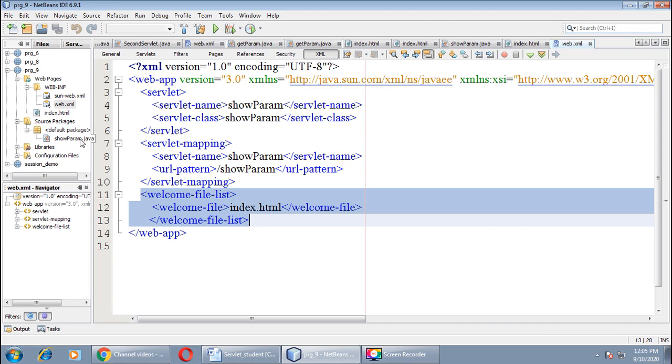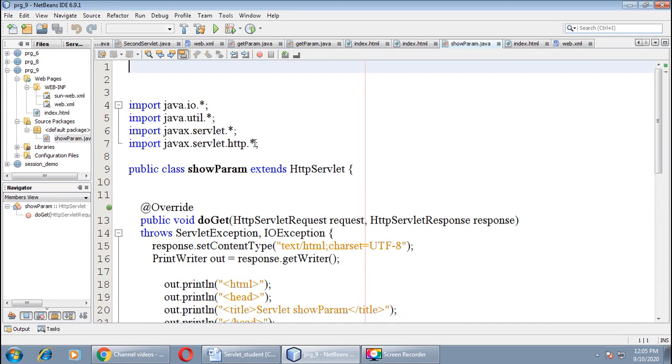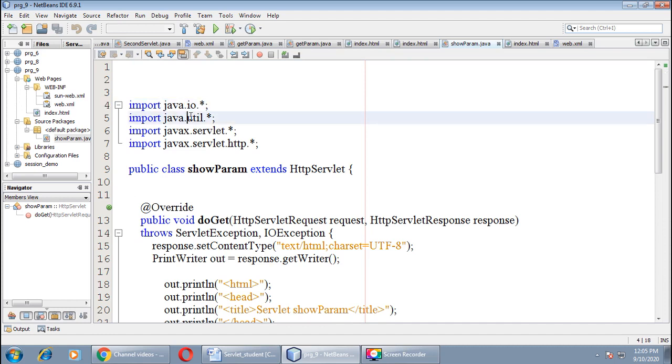Let us go back to the show parameter.java file, which is our servlet. Here you need 4 packages: java.io, java.util, javax.servlet, and javax.servlet.http. These 4 packages are required. The name of the class is show parameter, which extends HttpServlet.